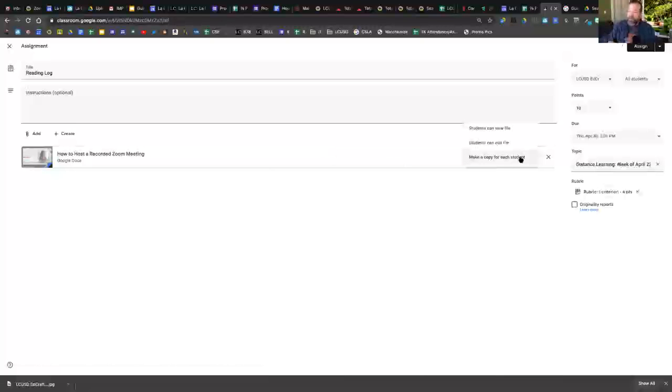Now, when you make a copy for each student and it pushes it out to every student, sometimes we forget and we don't choose make a copy for each student. We just leave it on the default students can view file and we assign the work. And then we think, oh no, I didn't make a copy for each student. And we go back in and edit the assignment, and make a copy for each student is gone. That's just kind of one of the quirks of Google Classroom. If you don't make a copy for each student on the first time that you assign the work, you lose that option. So what you have to do is come up here and delete the assignment and start fresh. Sorry about that, but you have to make a copy for each student the first time that you give your assignment.